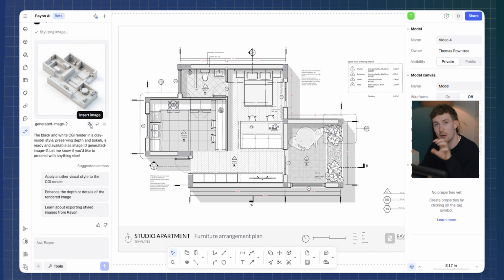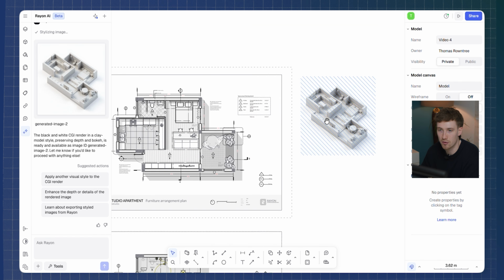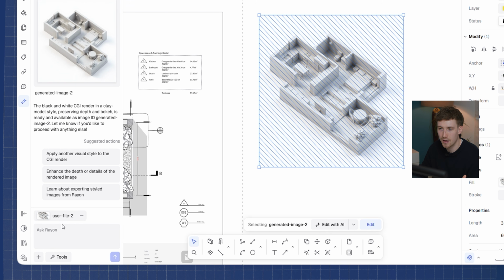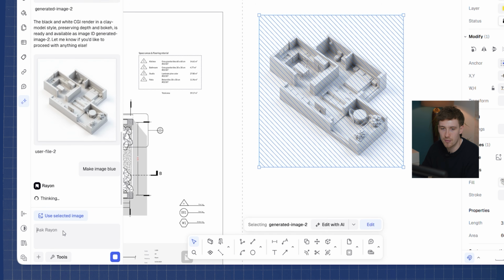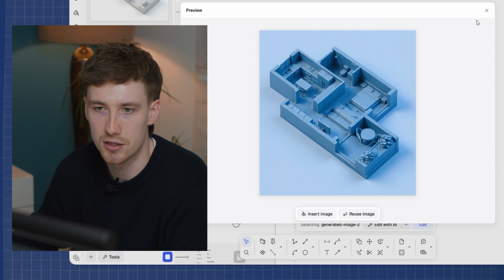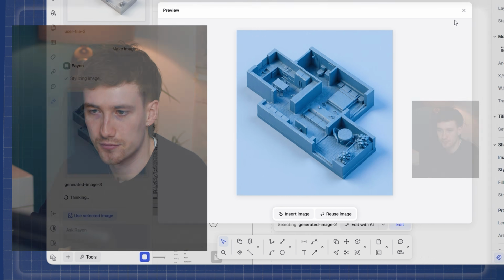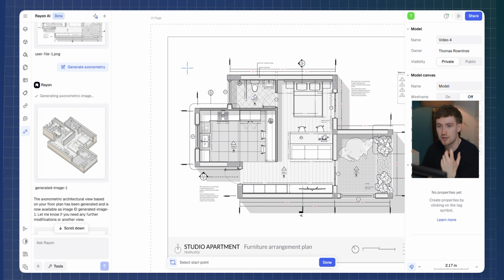And if you wanted to include that particular image in your presentation, all you have to do is click insert image and it will bring it into your canvas. And then if you wanted to work into that image to add a bit more of your own style and your own touch and want to prompt it further, you can select that image, head to the panel again, use selected image, and then maybe let's prompt it to make it blue, for example, just as an example. And you can see here that it will come out and it will generate it as blue, as a particular style.